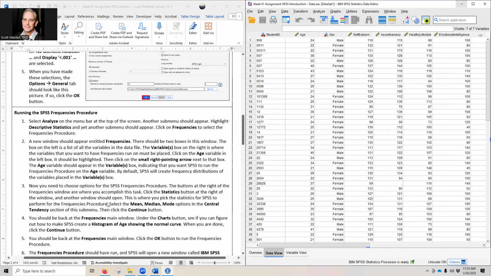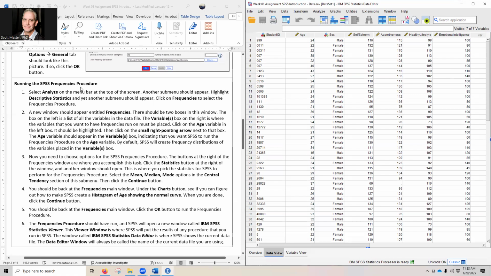So today, the whole point of this assignment really is to make sure you've got SPSS installed and running. And so just have you set some options and do a really simple couple things because you'll have to do them weekly. So you are supposed to run an SPSS frequencies procedure.